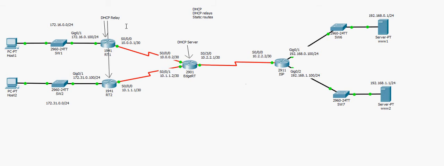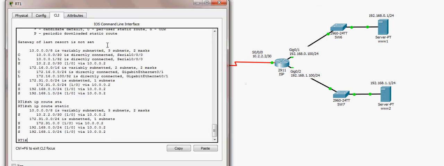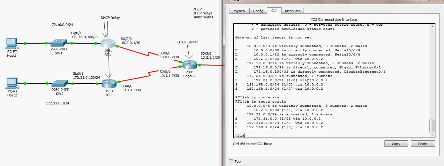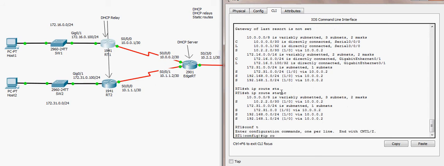Maybe we have to add another route. So I am in RT1. I go back again to RT1. There is a network that I forgot. I have to teach RT1 how to reach this segment here. So I can do the same thing.